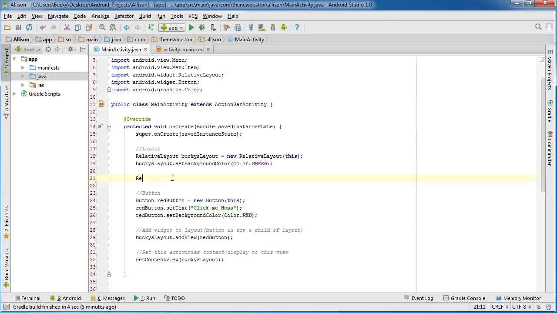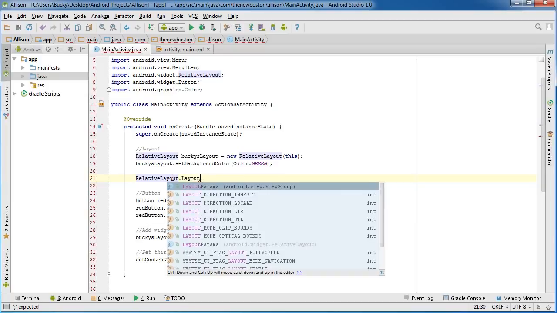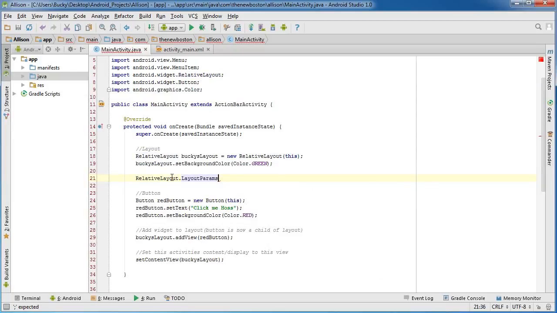So if you call this relative layout dot layout params, these layout parameters are just rules for something you want your layout to do. So since these are going to be applied to the button, I'm just going to name these button details and set this equal to relative layout params.